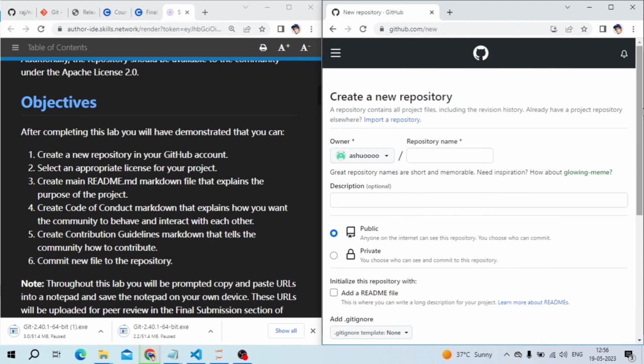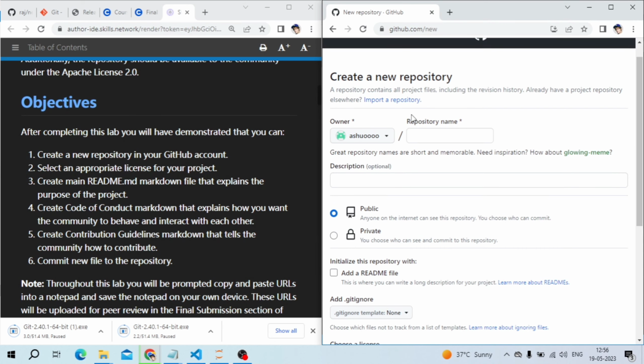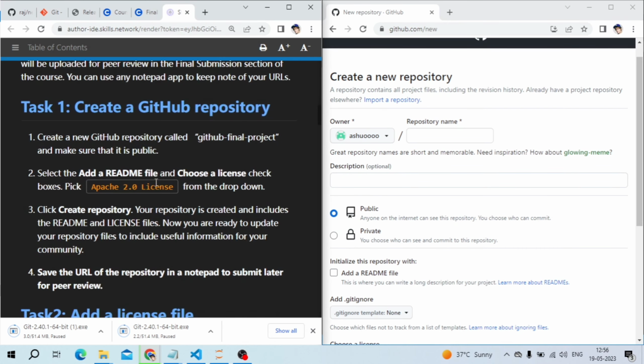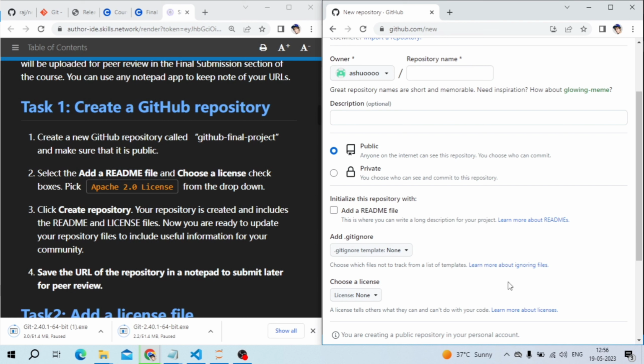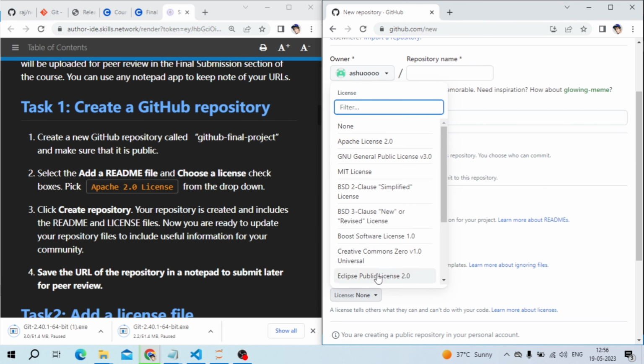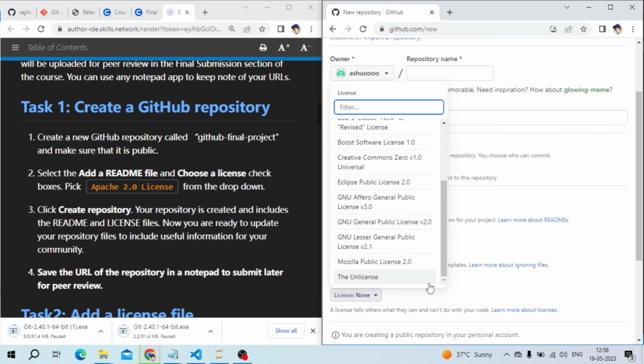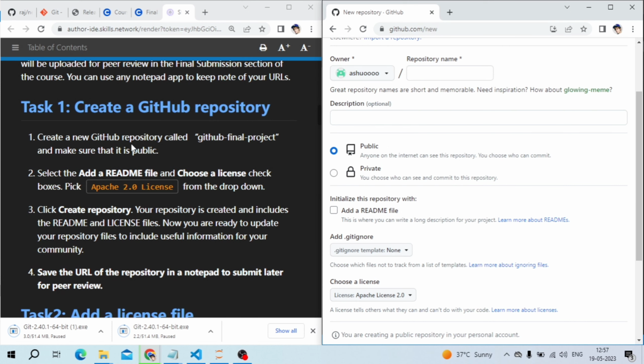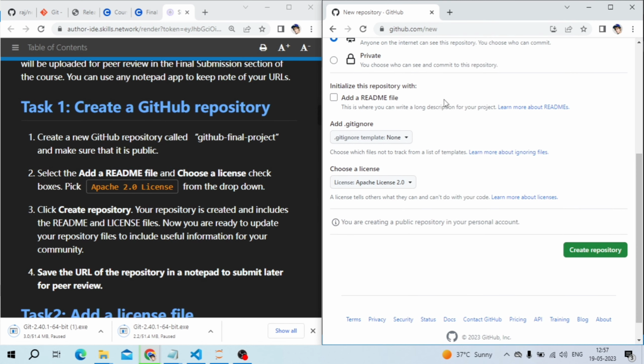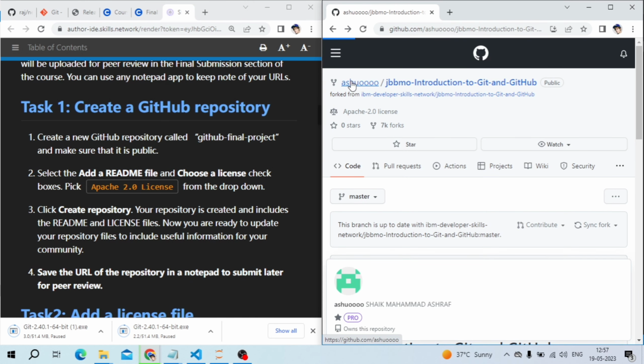So you can see here, select the name of the repository as GitHub final project. Public is the only option you can give. The description is not mandatory, so I'm leaving that. Choose a license, such as Apache License 2.0, so that your project will be secure. Select Apache 2.0 license from the drop down box, then create repository. I created the repository before, so I'm not creating it again. We can go through that.